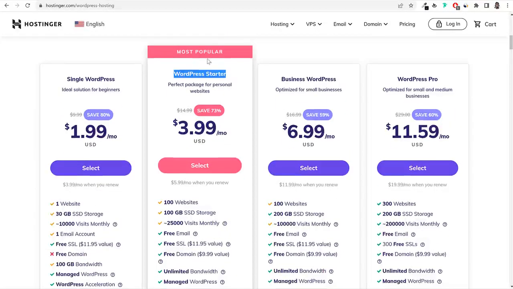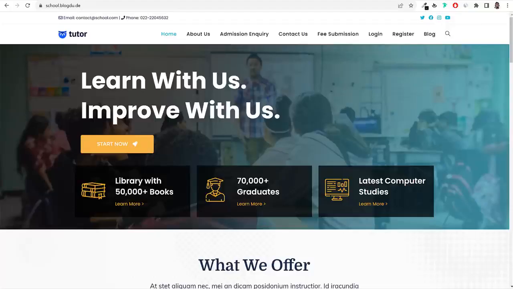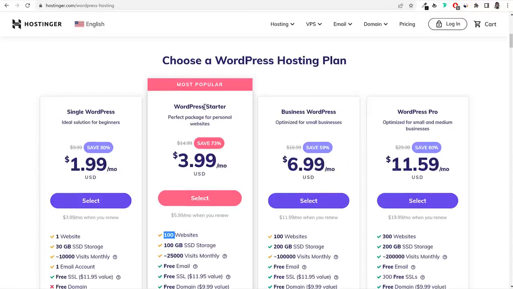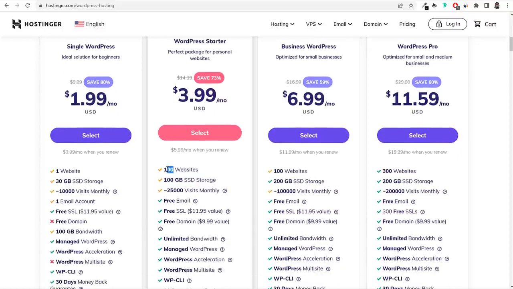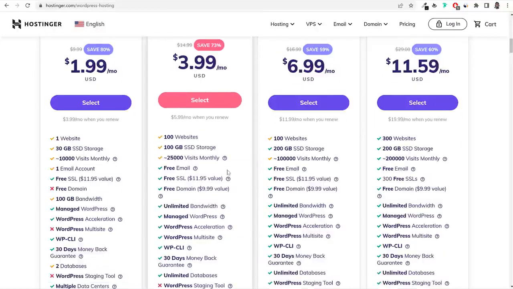What is this hosting and what features are you getting with this particular plan? With the WordPress Starter plan, this is very affordable, as you can see. With this plan, you can create 100 different websites. So today you're creating this school website. Tomorrow you might want to create another website for another school maybe, or another e-commerce website or a blog or something. For that, you don't have to purchase a new hosting. You can host up to 100 websites in one single hosting plan. So once you purchase this WordPress Starter, you can host up to 100 websites in this single hosting.